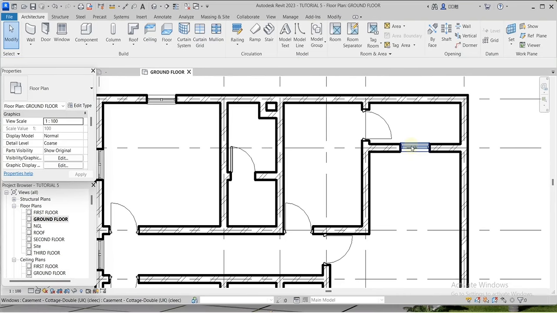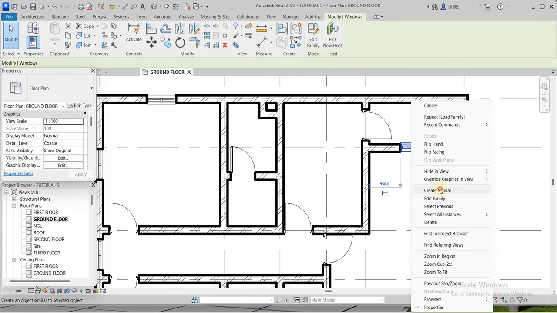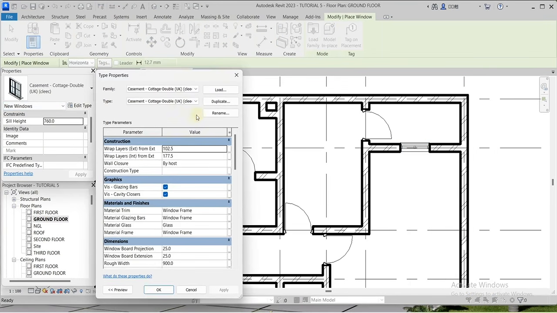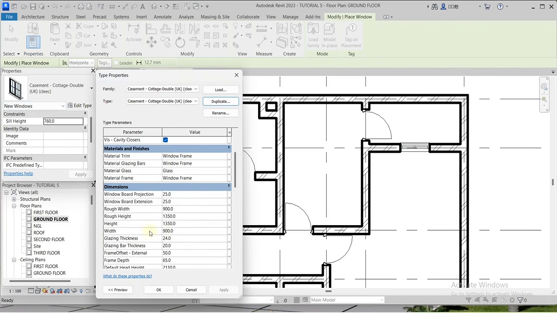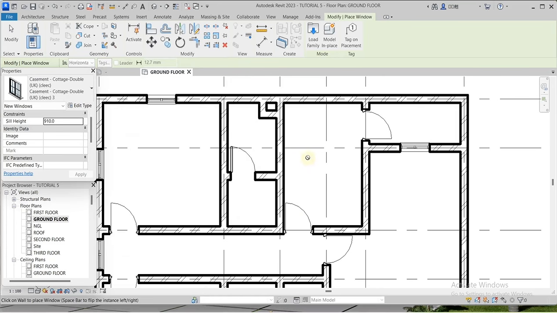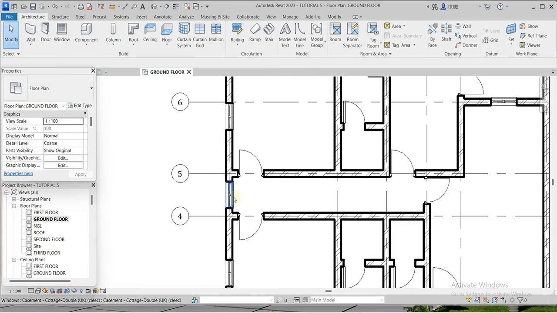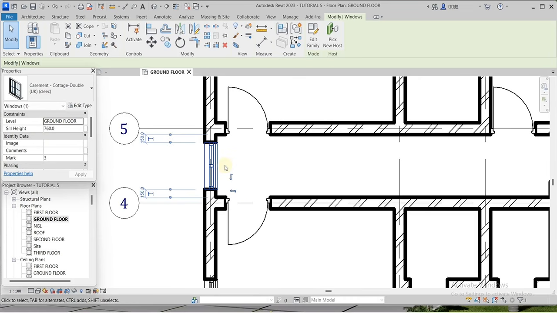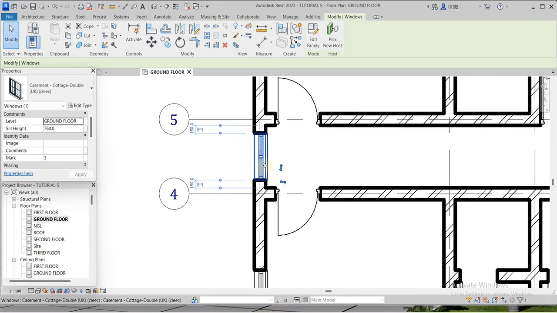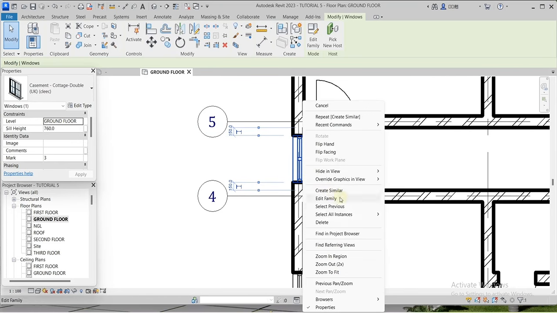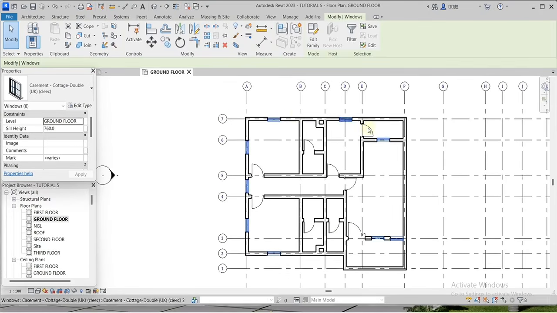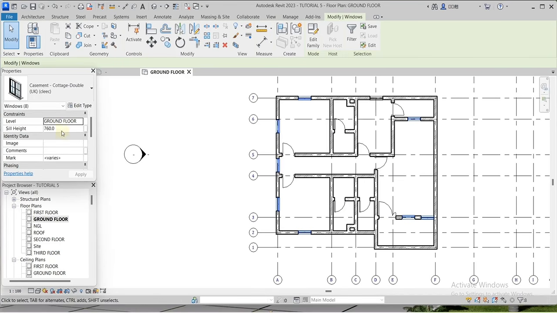Then for the kitchen window, let's create similar, duplicate, and change the height. Let's adjust the height. Then the sill height will be 900. And don't forget, each time you are placing the windows, consider the sill height. So here, based on the height of the window, the sill height is 750. Since we did not adjust it, select all instances. Now we have all the windows with these same dimensions here. Change the sill height to 750.